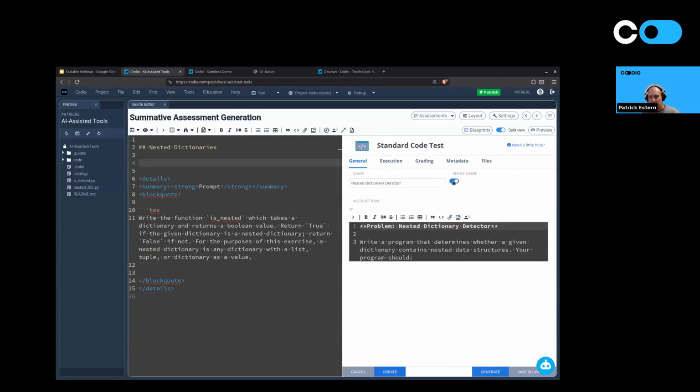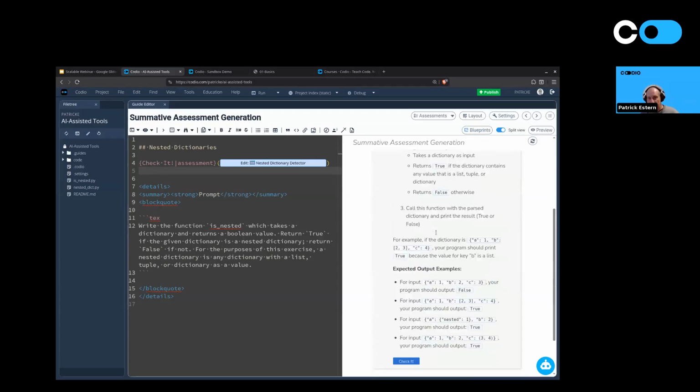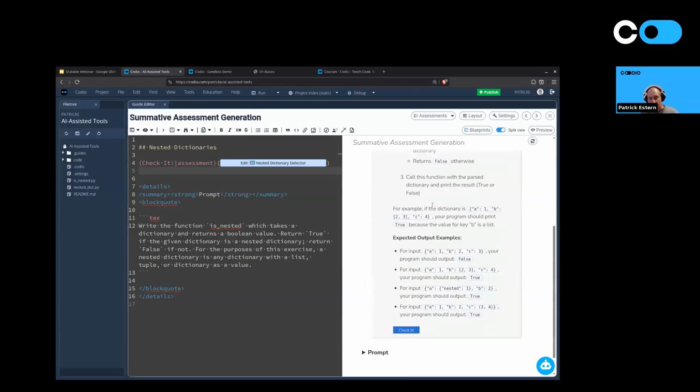I don't like showing that, just a personal thing. All right, here we go. So now we're writing a nested dictionary detector, right? And so it tells you everything that you need to do. It says, hey, for this input, you'll see false. If I give it this input, you'll see true, etc. And then I've got a button to check the student code.